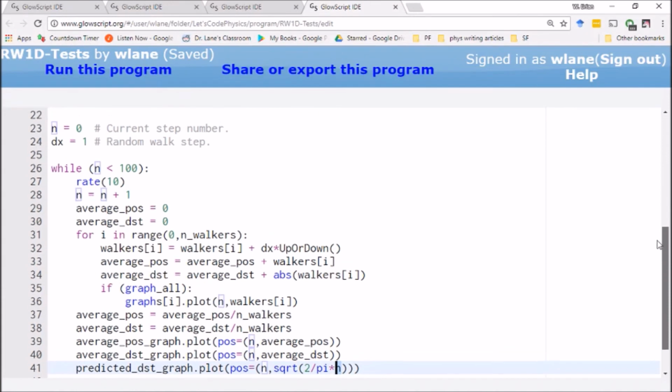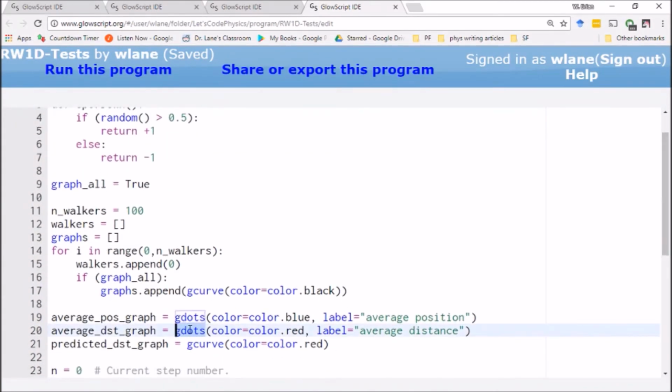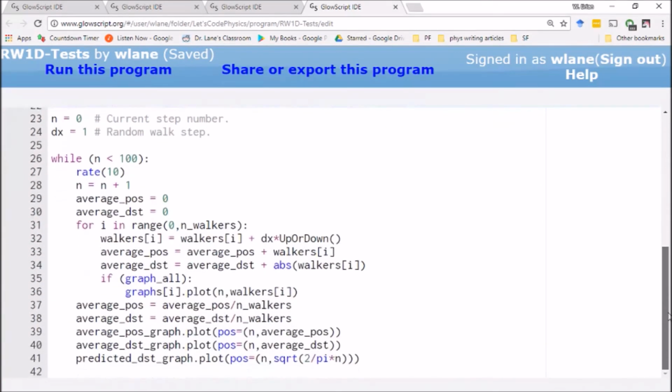So what I've done is I've made 2 graphs for this. One is a g-dots. g-dots is a graph that just returns dots, so just returns points. That's the average distance, and those are going to be in red. Then we have a g-curve, something that's going to return a line, also in red, and that's what it should be. So this predicted distance graph is what it should be, the square root of 2 divided by pi times n. So basically, if these dots line up with this curve, then we are successful.